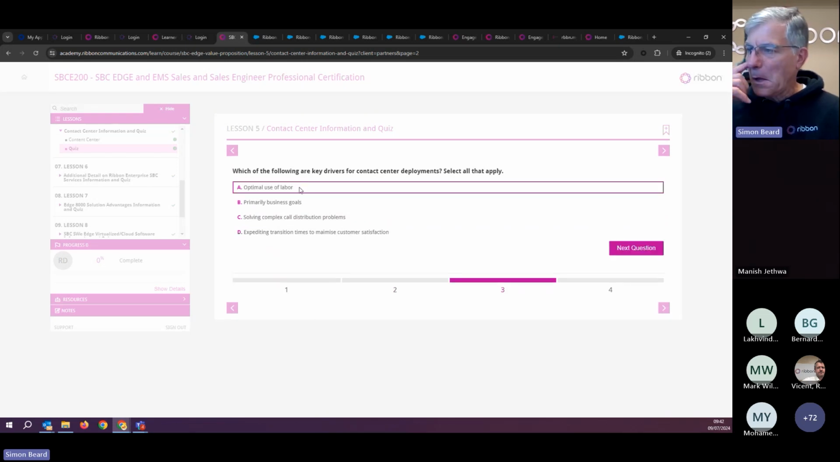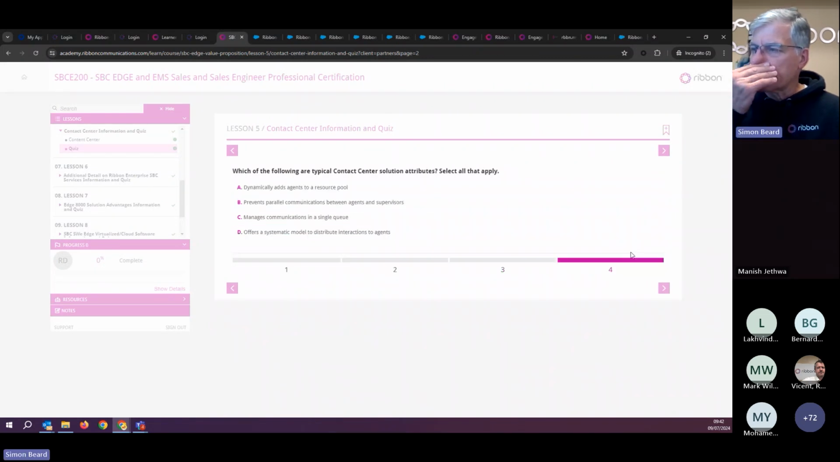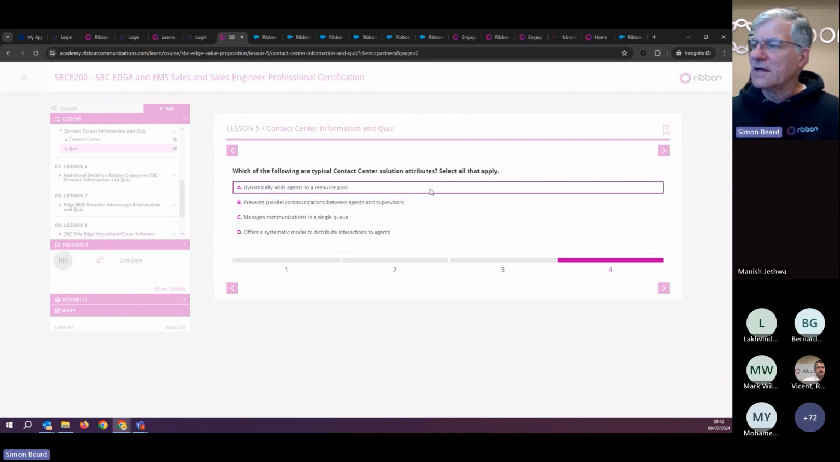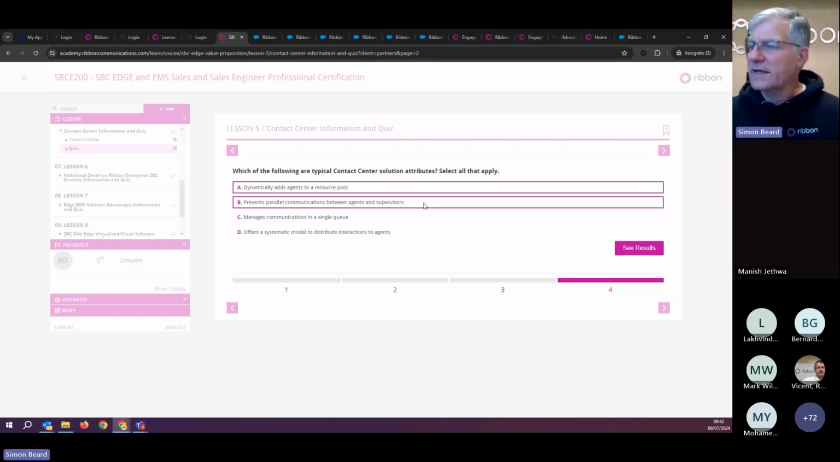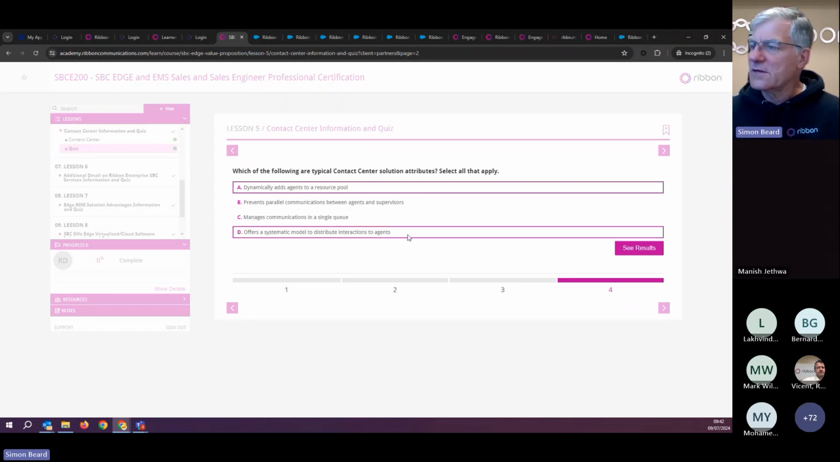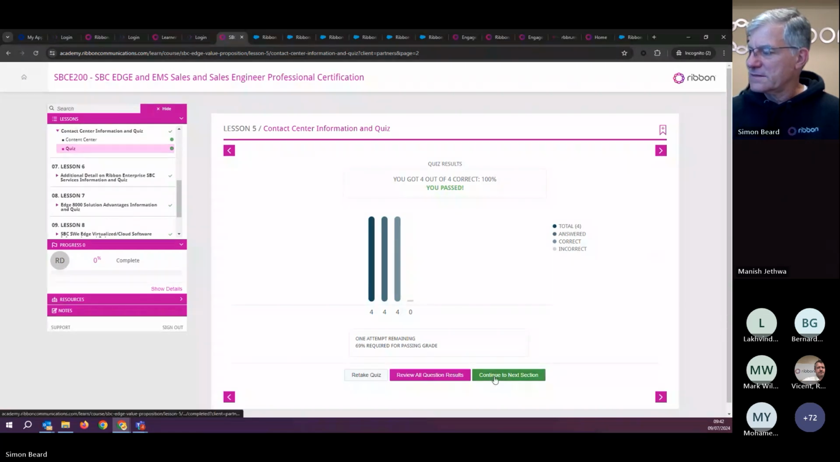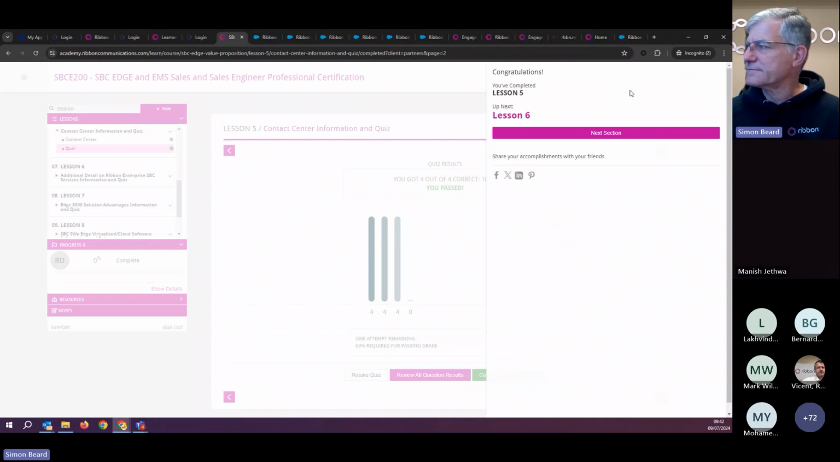Which of the following are key drivers for contact center deployment? So it's optimal use of labor, primarily business goals, expediting transition times. It's not really about complex call distribution problems. And which of the following are typical contact center attributes? So dynamic adds of agents to resource pool. It actually enables parallel communication with agents and supervisors. It doesn't always manage in a single queue. It can manage multiple queues, but does offer a systematic model to distribute interactions to agents. There we go. So let's continue on to the next section.